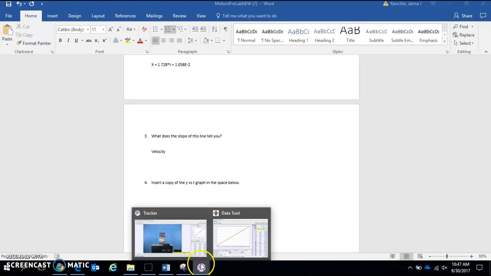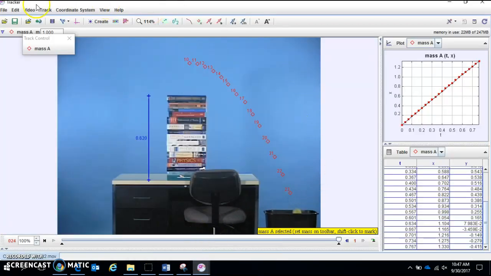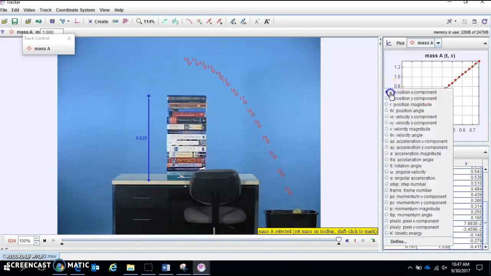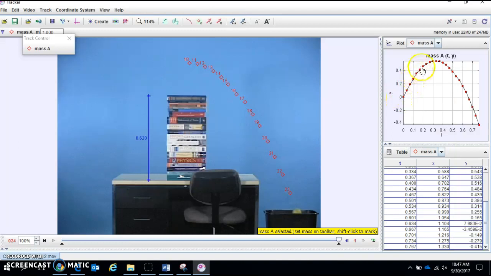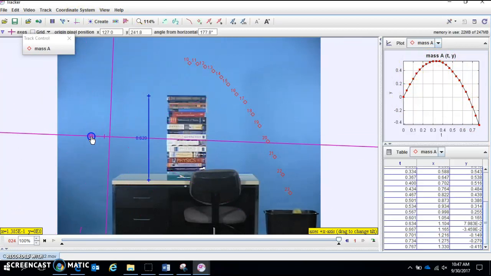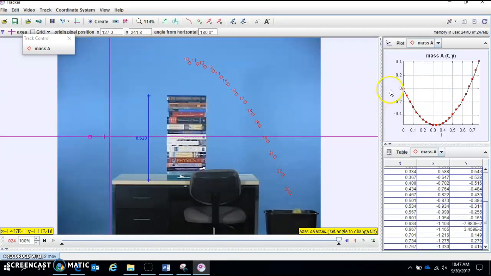To do that, I go back to Tracker. And I come to the original Tracker pop-up window, and I can click the label for my y-axis, and I can change it from X position to Y position. And notice how the graph looks like this. If for some reason your graph is upside down, that would mean that I had my axes inverted. Then I just reselect my axes, and I change the angle from the horizontal to 0, and that will set everything right.